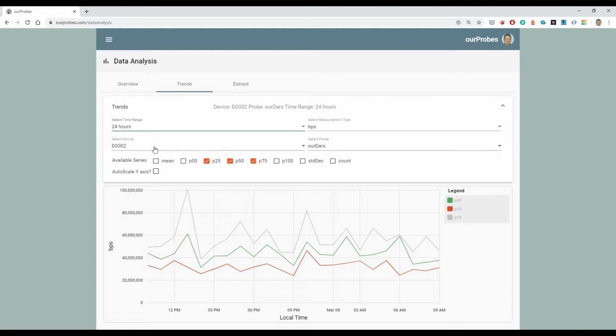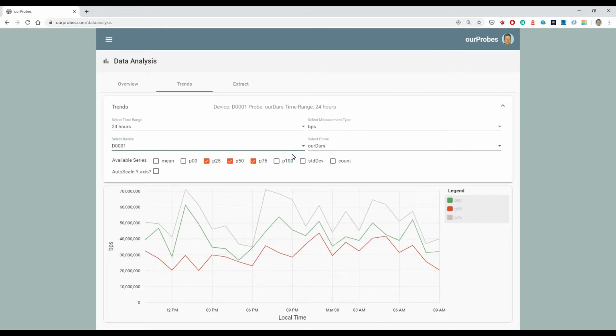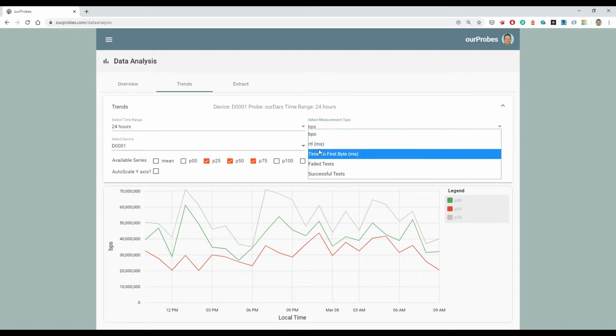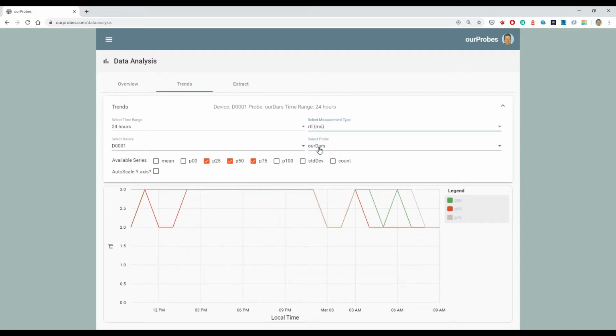And you can change things like the device. I came in here as D02, but I might want to see what's happening from D01, so I see slightly different numbers. I can select a different probe, and again I can select different things to view. I may want to see things like round trip latency, which probably isn't so interesting for something like our DAS, because it's always within 2 or 3 milliseconds. So let's go in and look at the code that was used to produce these charts.